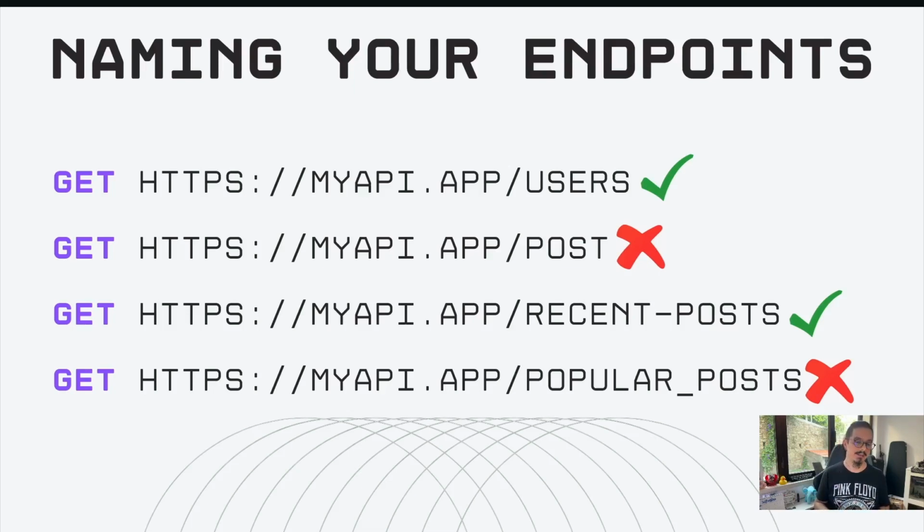And the same issue we can see with the recent posts and the popular posts. In the recent posts endpoint, you have a dash for separating the words, recent-posts. And then in the popular posts, you have underscore instead. And if someone is integrating with your API, they'll have a hard time. Again, they will have to lose time checking your documentation and seeing each endpoint. Okay, how is this endpoint named? Is it using the plural form? Is it not using plural form? Is it using dashes, underscores?